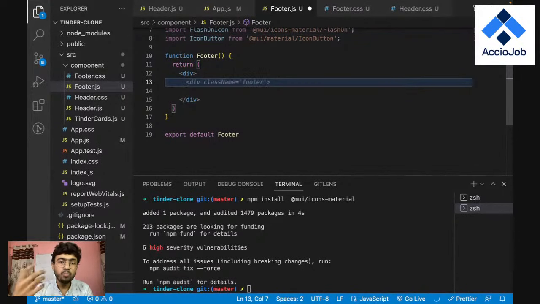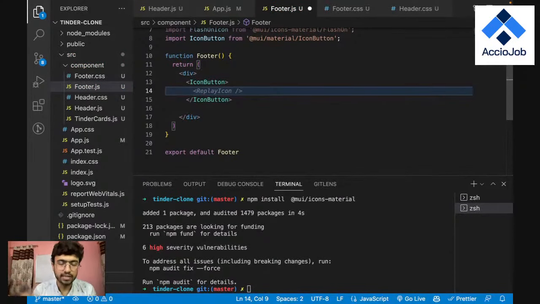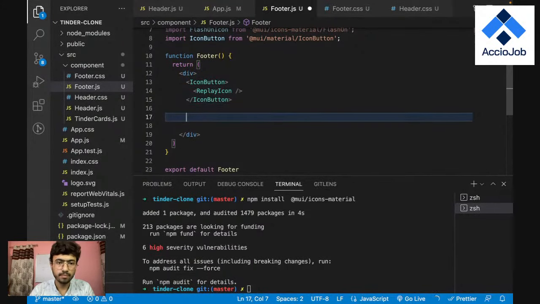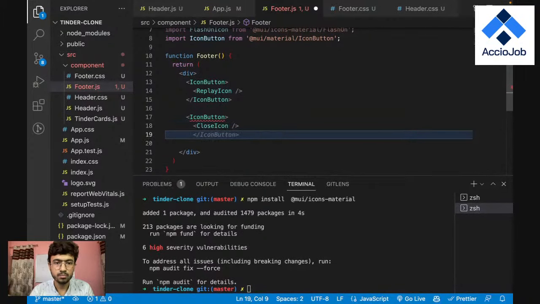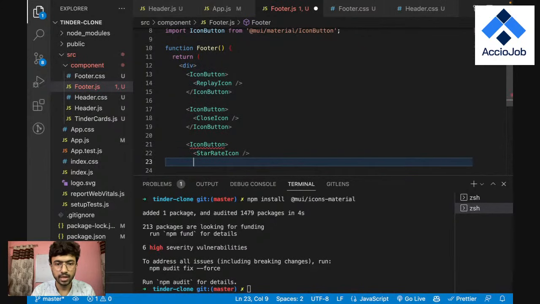Now I need to import all of these icons. What I want to do is have IconButton. IconButton will create the button effect as we have seen right now. Here you can see IconButton, and we have CloseButton. Okay, I'm getting it very quickly.